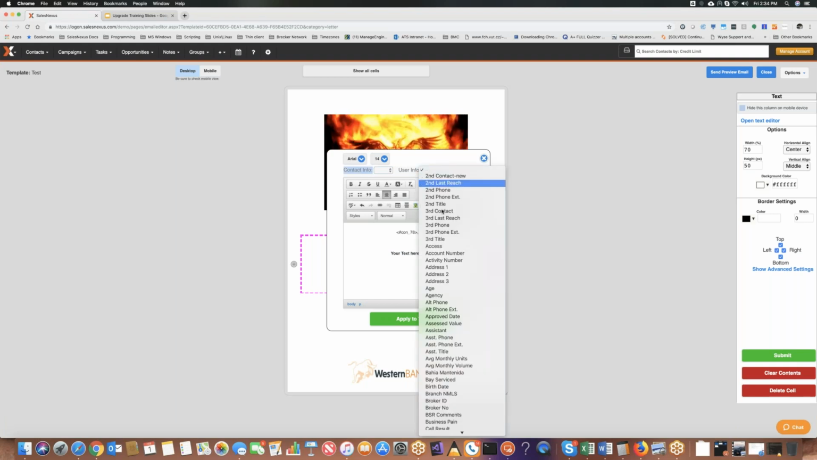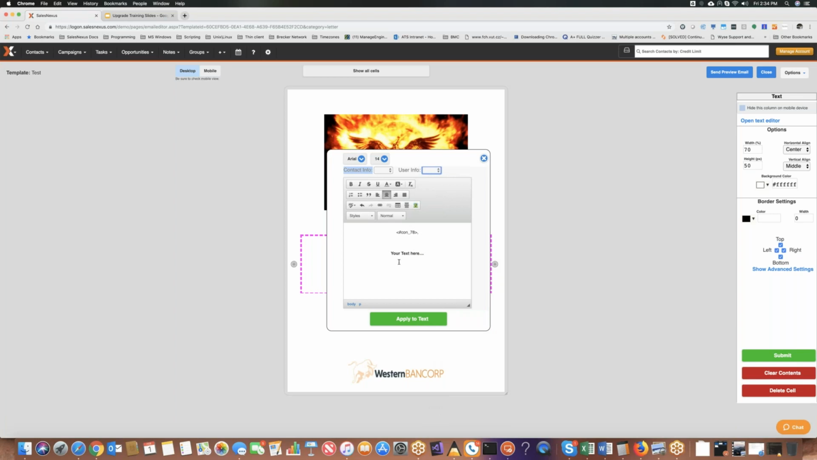Your user info, this is the info that would be for you, not for the contact. You're the user in the system. You have your own email address, you have your own phone number. It's different from the contact that you're sending to. So that, of course, you guys are familiar with. You change this stuff, and it will allow you to put that information as well.